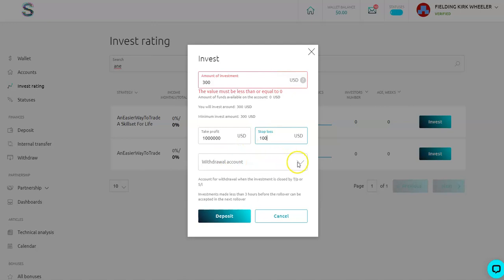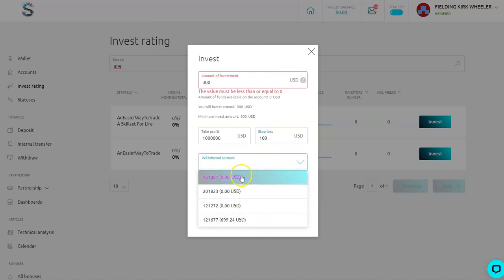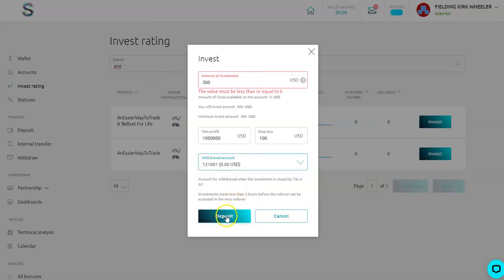Your withdrawal amount is the account that you want your profits to go into. Whichever one of those two accounts you want your profits to go into, you click one of them and then click deposit. And that will subtract that money out of your wallet into your trading account. And that's all you have to do.